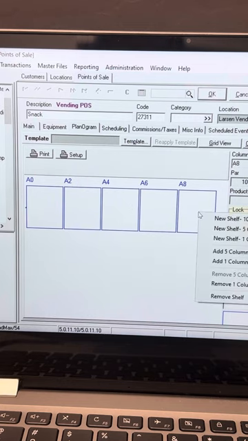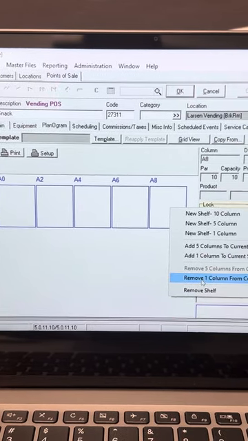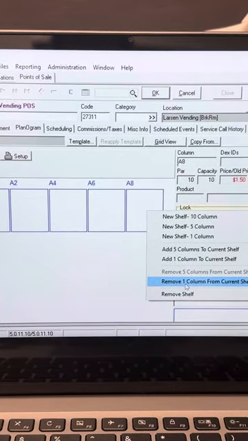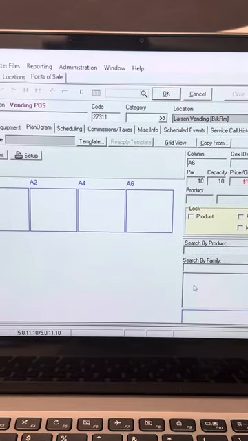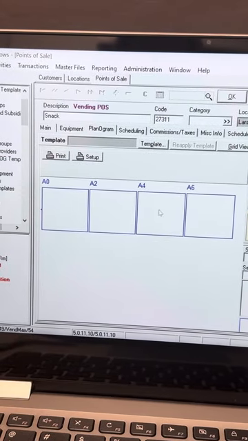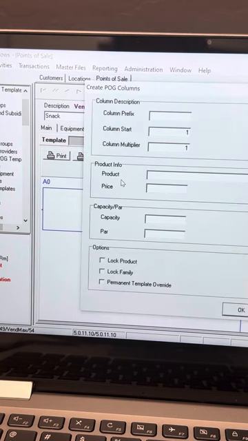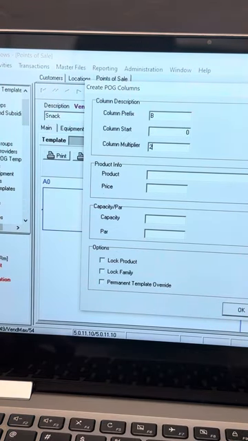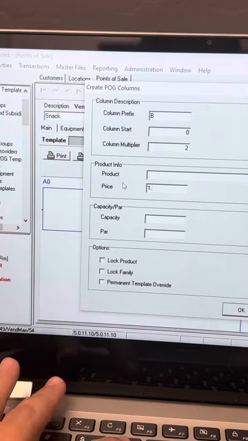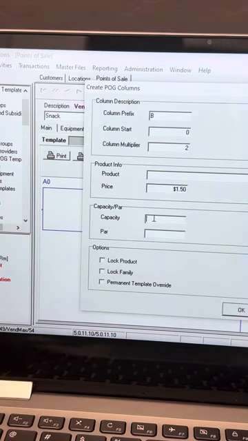So you right click right here and remove 1 column from the current shelf. And then that's how you get your 4. And you do the same with the next one. It's B and it starts with 0. And the price is $1.50, and we'll do 10 and 10.